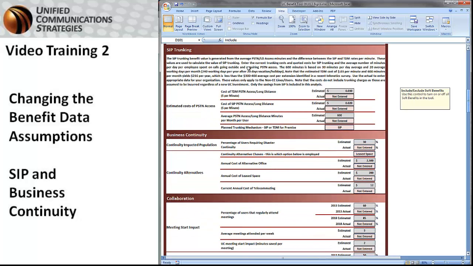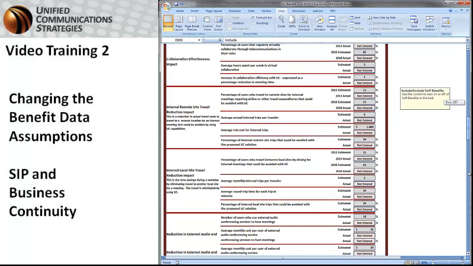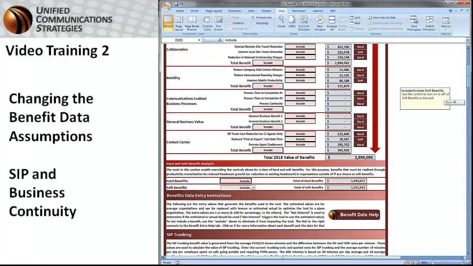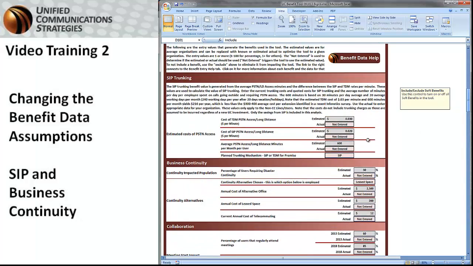The first entries we're going to talk about are SIP trunking and business continuity. So SIP trunking is very simple. There's actually entered in the tool the number of minutes that are estimated per person in terms of PSTN access. You'll see this down at the bottom of the tool. I'll show it to you in a moment. It's way down here at the very bottom. But that number is entered as a data point. The cost of SIP access versus the cost of TDM access is entered here.